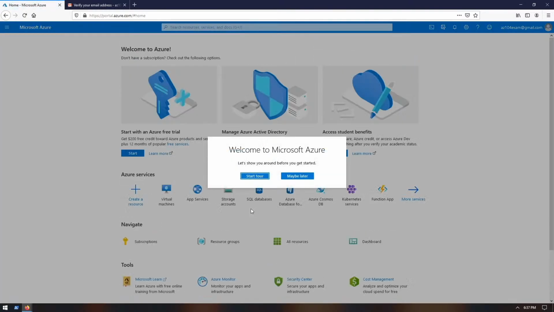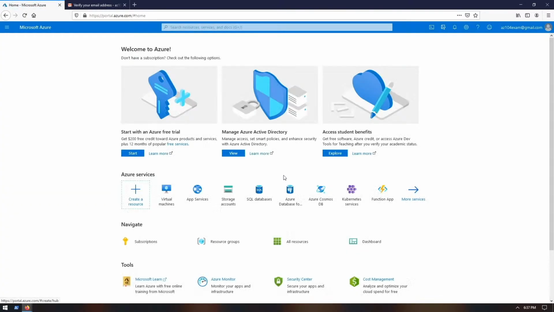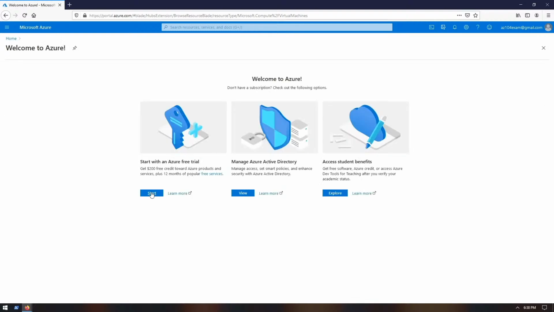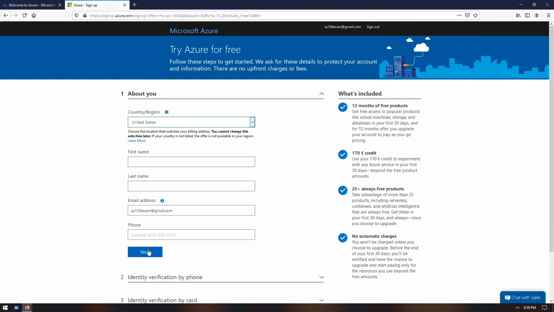Here you have three options. The first from the left side is for us to create a new subscription. If you try to access a resource or create it, this is not possible. First you need to deploy a subscription. So let's go ahead by clicking start to create a new subscription.